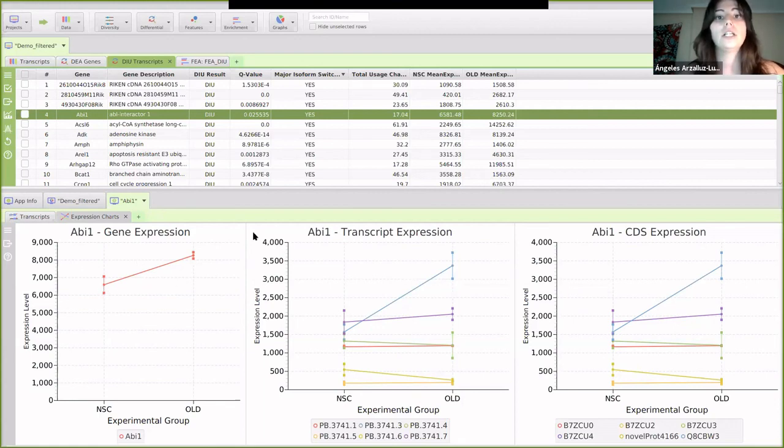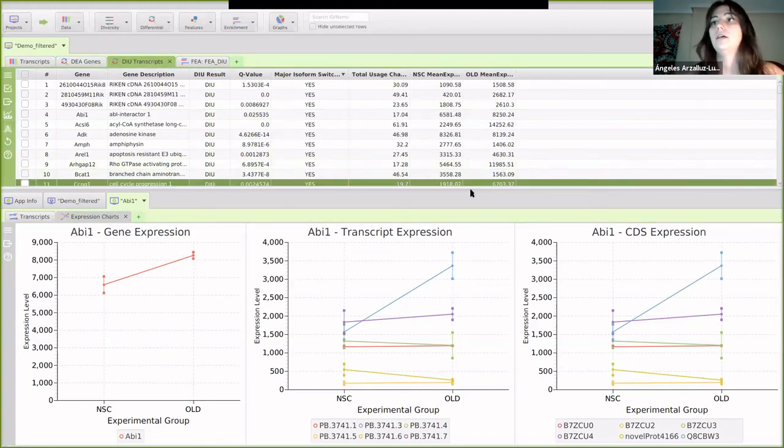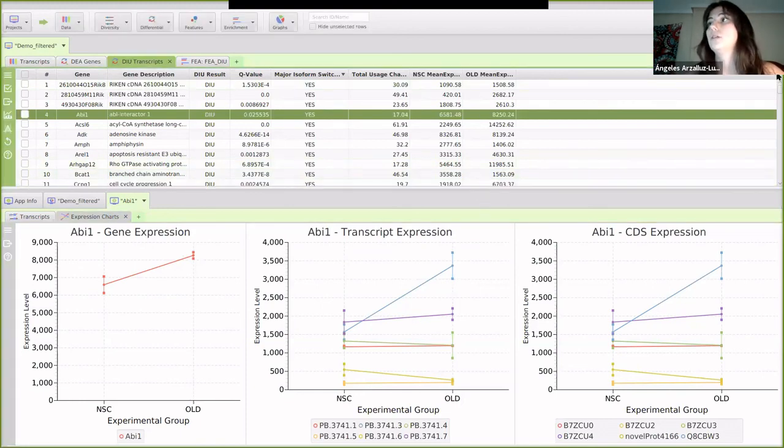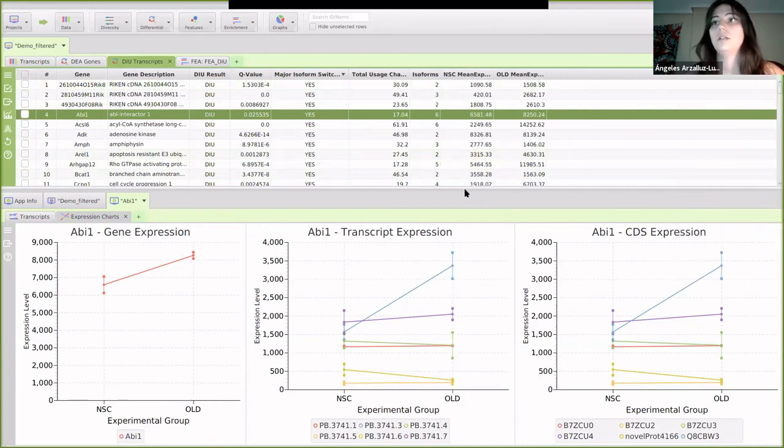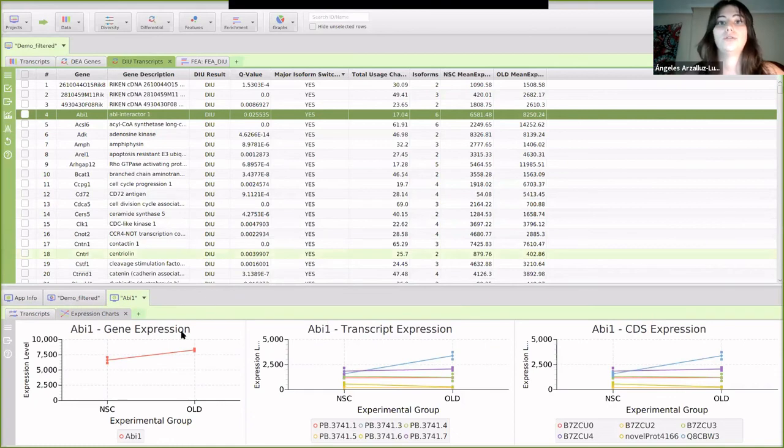And regarding gene expression, this is basically aggregation of all of the isoforms expression into total gene expression. And I can also leave my mouse here to know what exactly is the expression and the standard deviation, if I'm interested in it. I could also add more columns to this table. For instance, the isoforms for the gene. In this case, it has 6 isoforms.